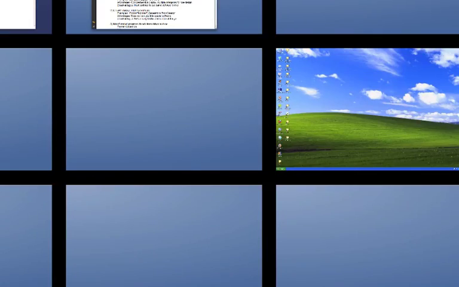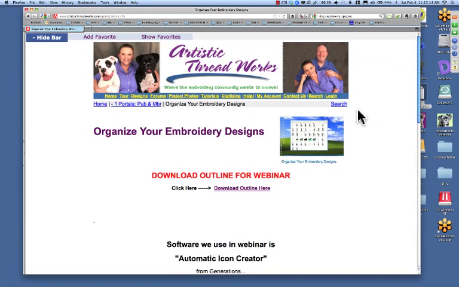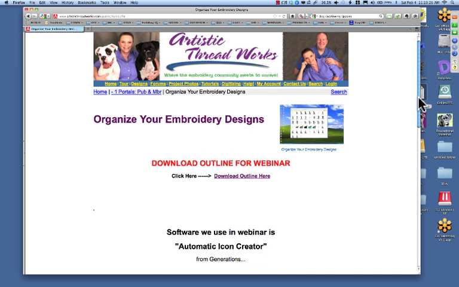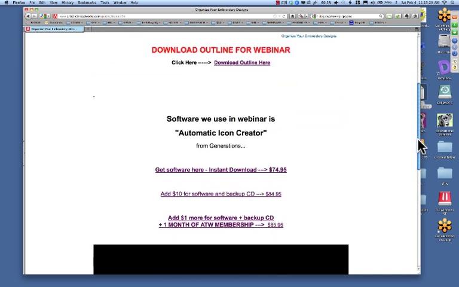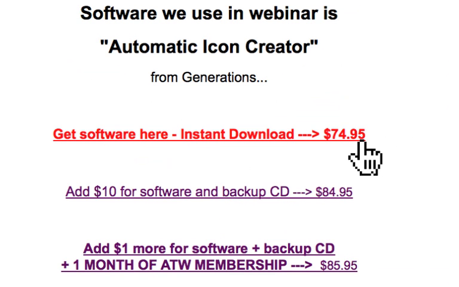I'll come back over to this page. I had several people ask afterwards, what was the software I was showing and using on Monday night? So it's on this page also. What I use is a program from Generations. It's called Automatic Icon Creator. And Automatic Icon Creator normally sells for $99.95. They've got an introductory price on it, $74.95. It runs on XP, Vista, Windows 7 32-bit, and Windows 7 64-bit. So regardless of what kind of Windows operating system you're using, it's going to run on there.